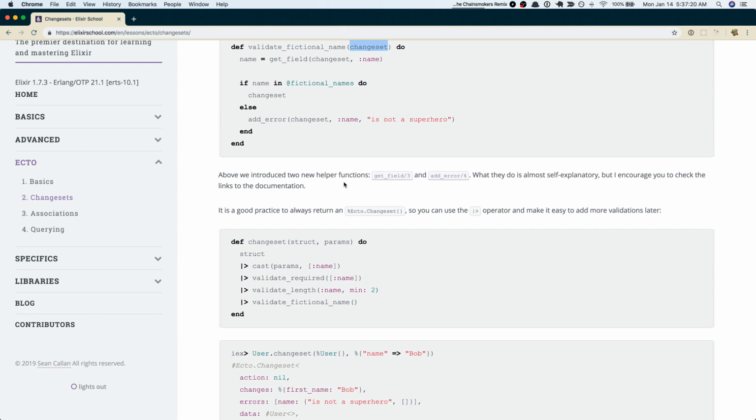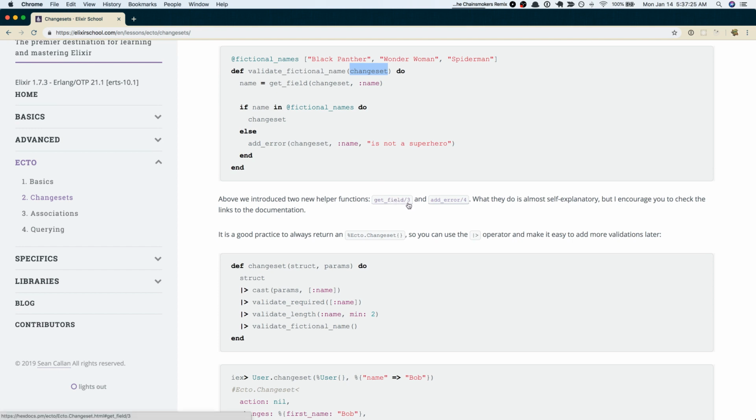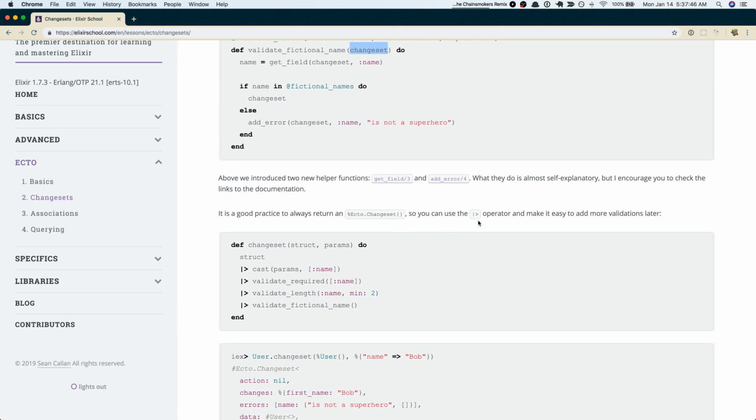Above, we introduced 2 new helper functions: get_field/3 and add_error/4. What they do is almost self-explanatory, but I encourage you to check the links to the documentation. Oh, they are links. It is a good practice to always return an Ecto.Changeset, so you can use the pipe operator and make it easy to add more validations later.